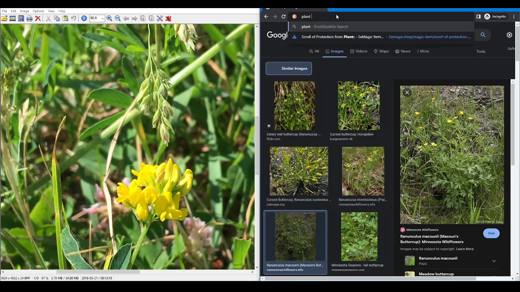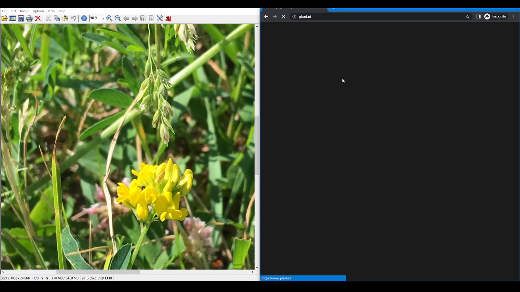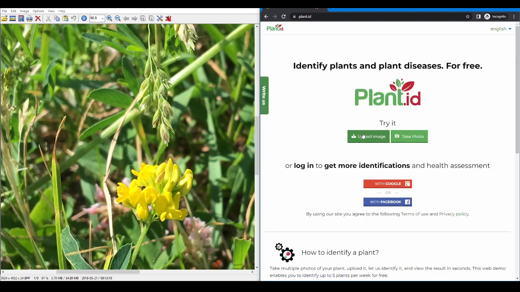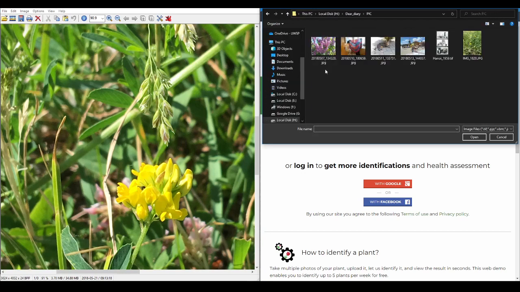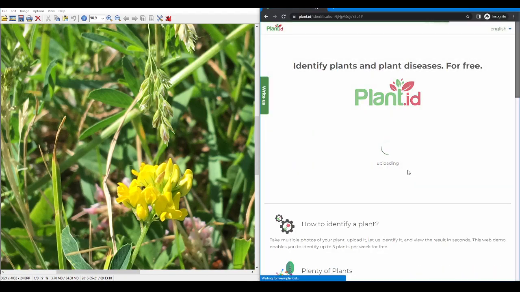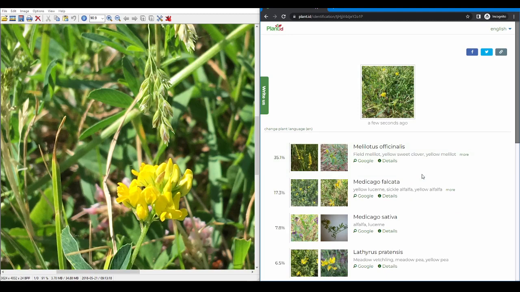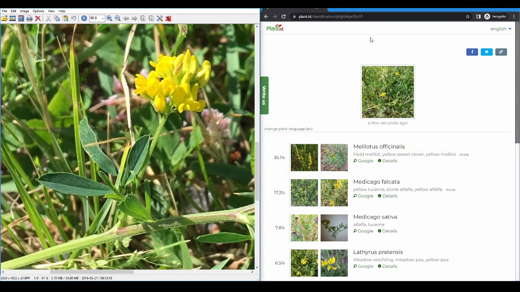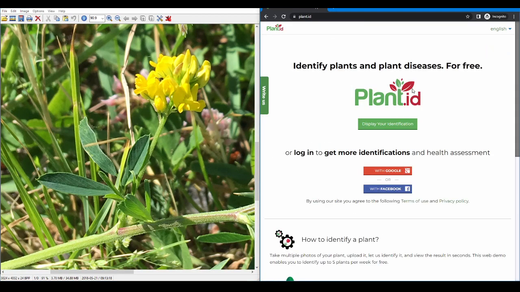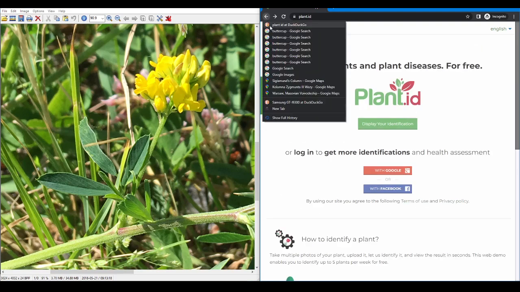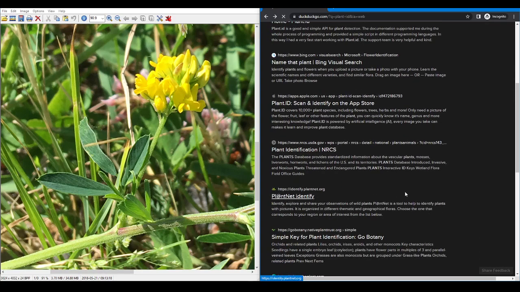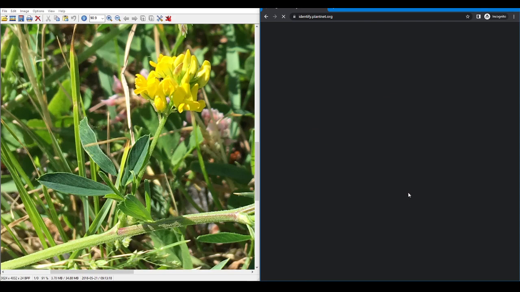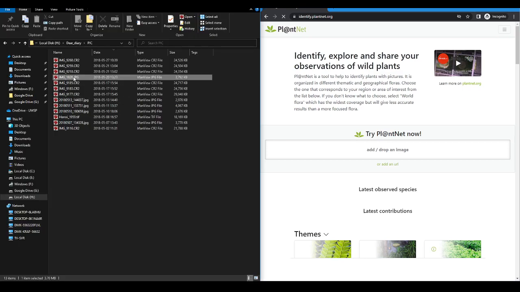Okay, plant ID. I think I usually use plantid.net or plant.id. Is that what I normally use? Yeah, this looks familiar. Pick this one here. It's not too certain here, honestly. Normally the site that I use asks me to identify the flower and the leaves. I think I use a different site. Oh, identify PlantNet. There it is. That's what I use.